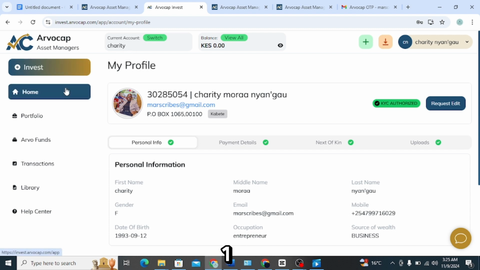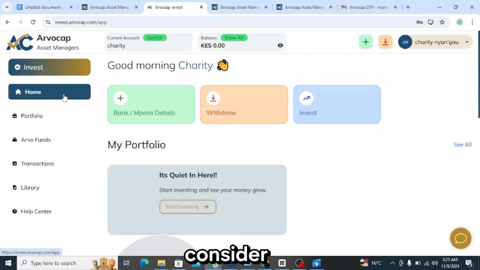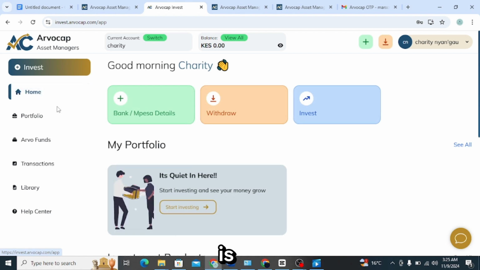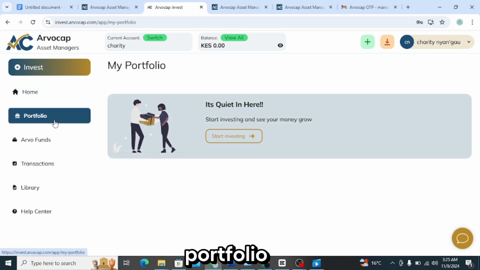Okay, that's number one. So after you consider that, another thing you're going to look at is now how to construct a portfolio.